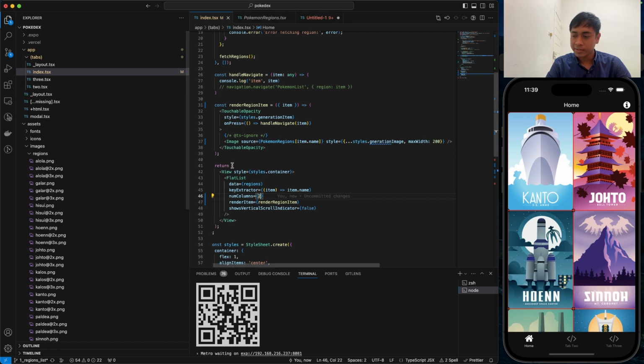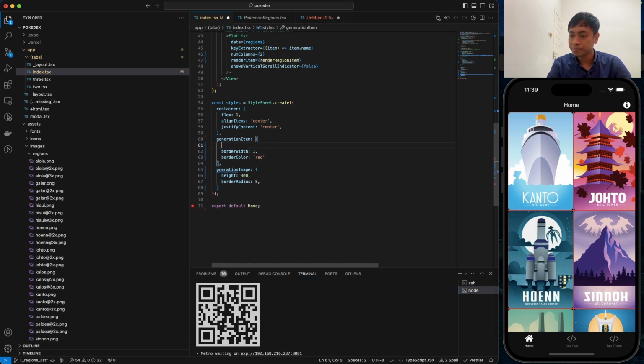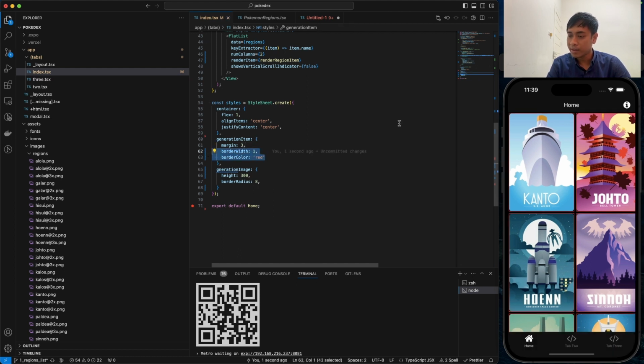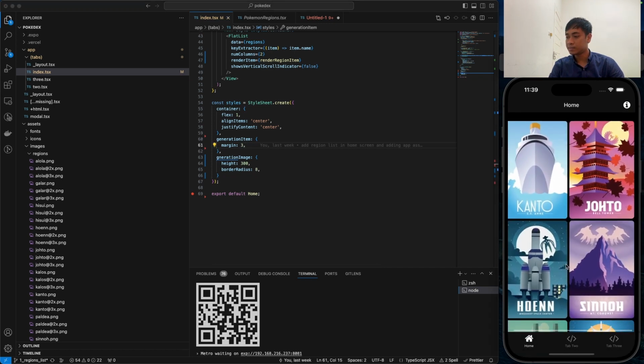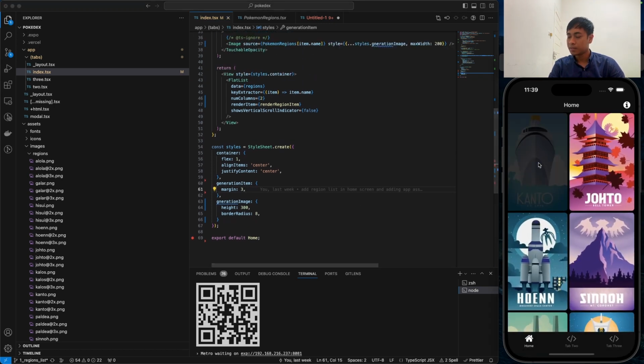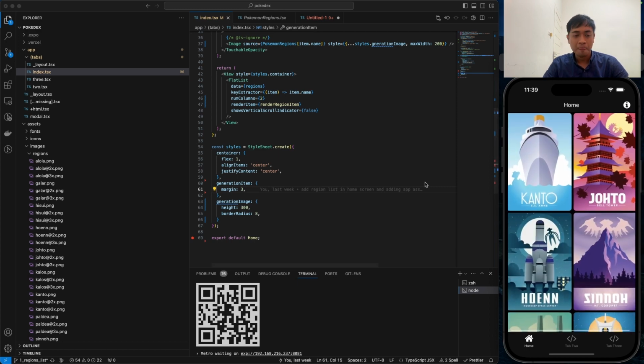To make it look nicer, I guess we add margins in the generation item. Let's do this. Let's add margins. Margin 3 pixels. So we don't need this color anymore, actually, because now we can add margins. Now we have a nice list of Pokedex, a list of the regions. All right.